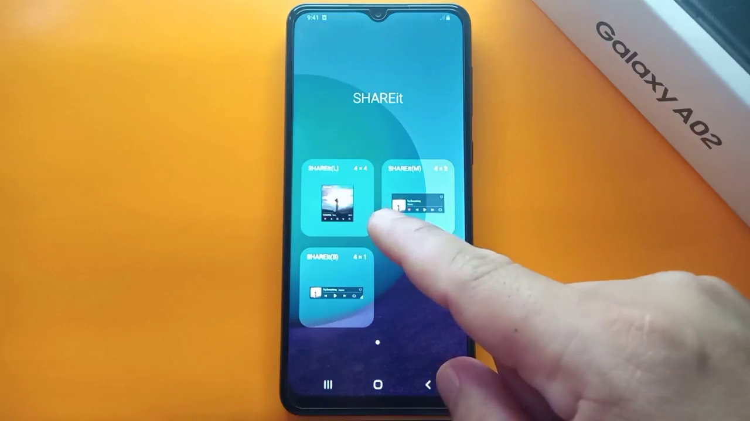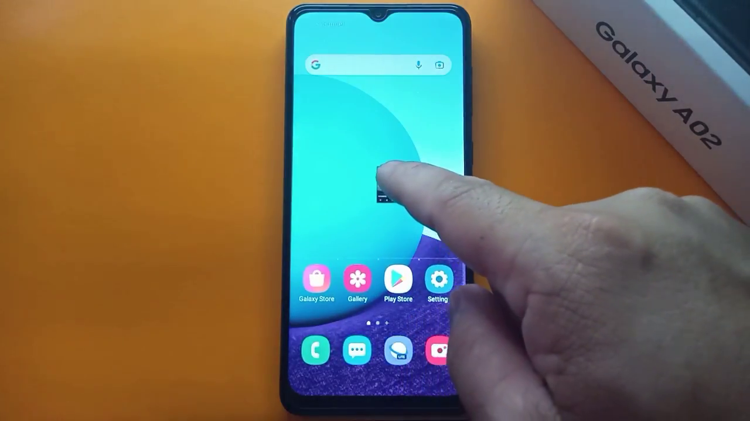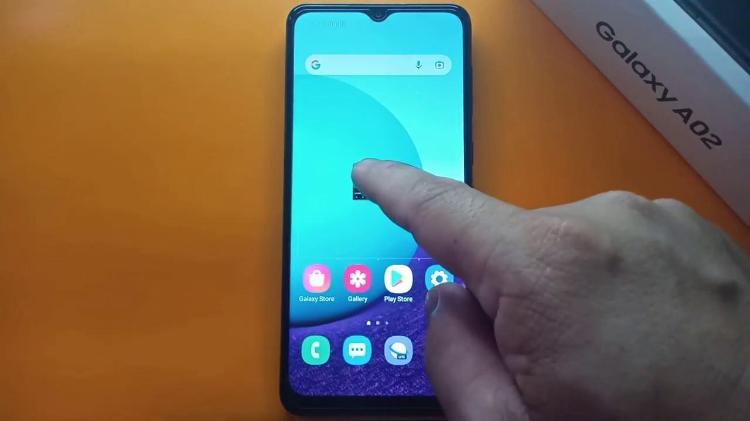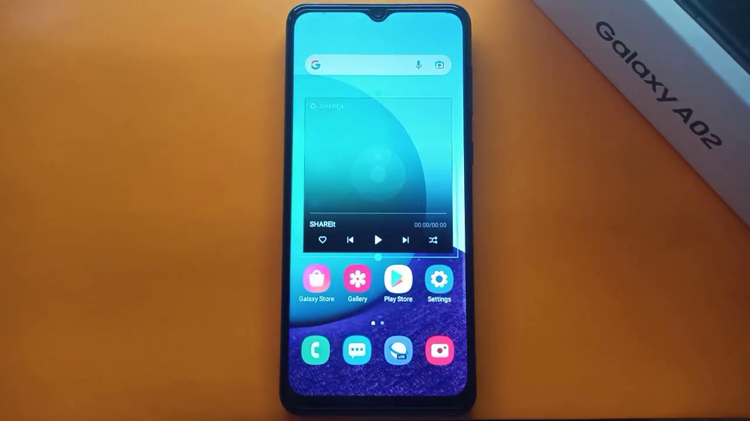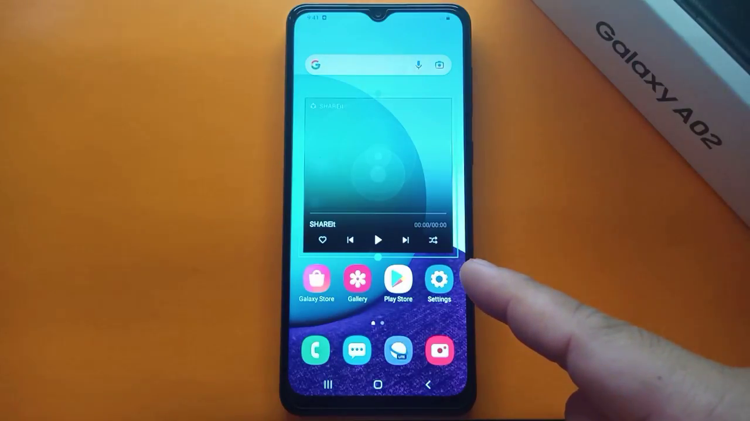And okay guys, all you have to do is press and hold the Shareit large widget. And now you can add the widget to your home screen. And okay guys, release it. And okay guys, that's it. We have successfully added the Shareit large widget on your Samsung Galaxy A02.